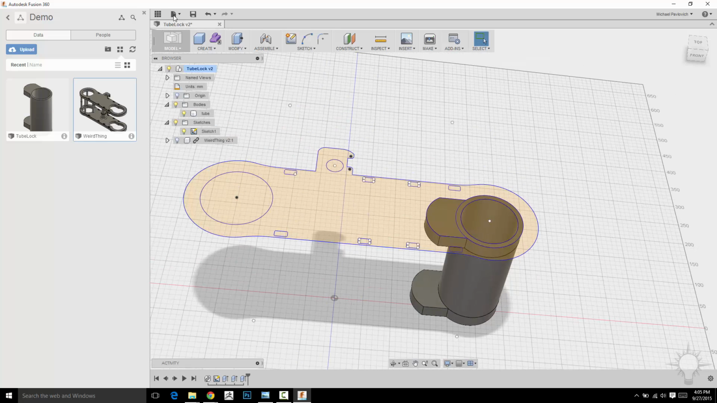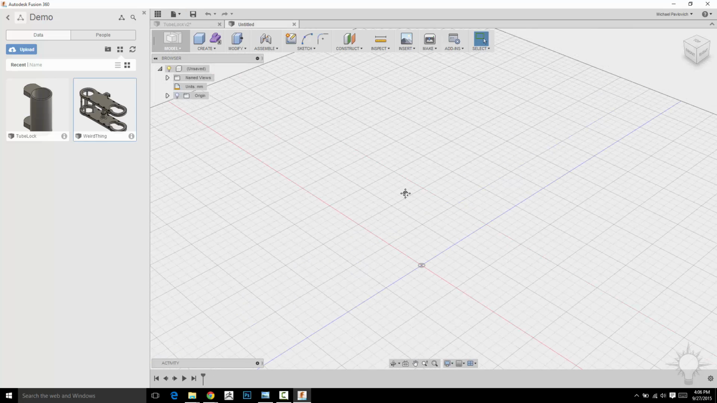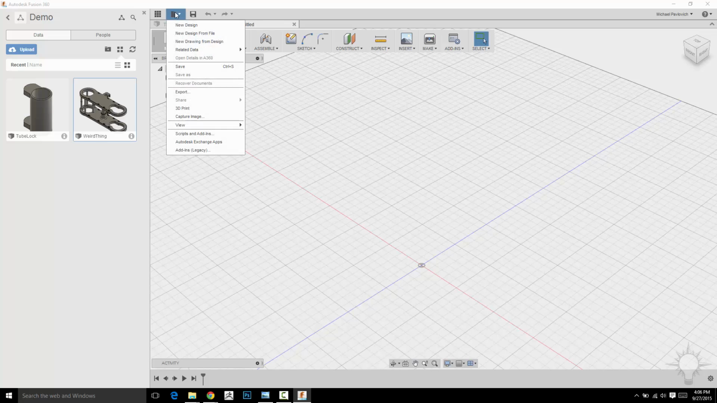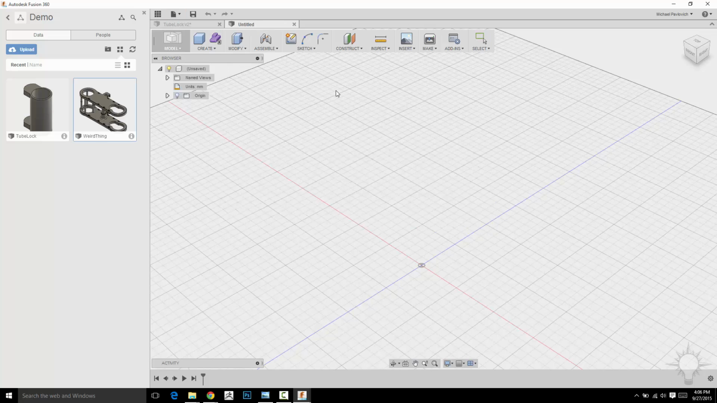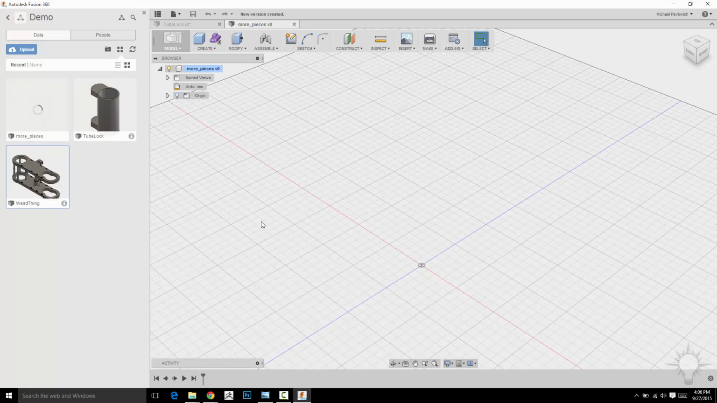So now that we've done that, I'm going to go to New Design, and we're going to make a couple of different designs here. So let's go ahead and save this, and we're going to call this More Pieces. Now I'm going to have multiple pieces within this file, and they're all going to be different components.